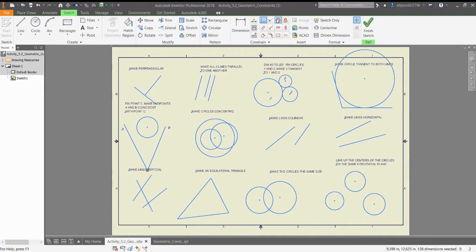The next constraint is concentric, and we want to make all these circles concentric. So we can start with the smaller one and go larger, or start with the larger one and go small. So I'm going to start with the larger one and go to the medium circle. And I'm going to take the medium circle and make it concentric with the smaller circle. So it looks like a bullseye.